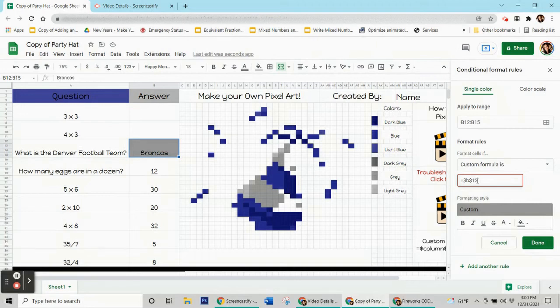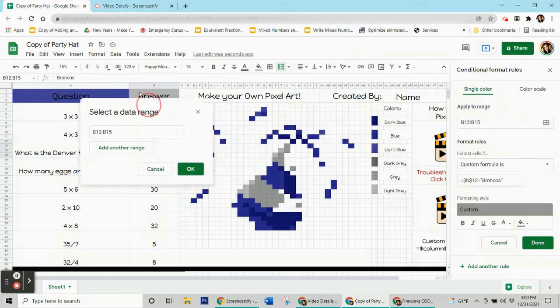This one is B12, and the answer to my question is Broncos. Now, you might remember me saying earlier that if it's a word, you have to put quotes around it. So this is incorrect, and it's white to show me that it's not working. I'm going to click quotes at the beginning and quotes at the end, and now it's back to gray, so the code now works.